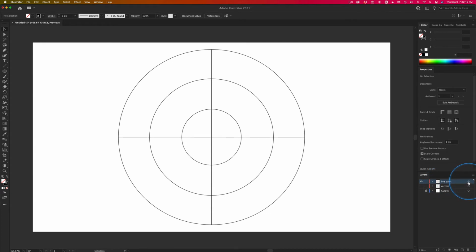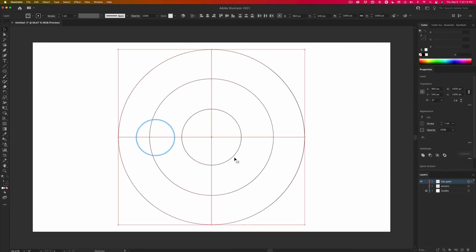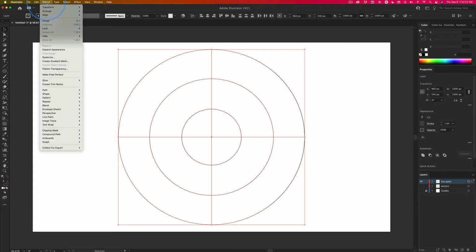And I can select it by clicking on the meatball, which selects all those guys. We can do it a bunch of different ways. But let's come up to Object, Live Paint.